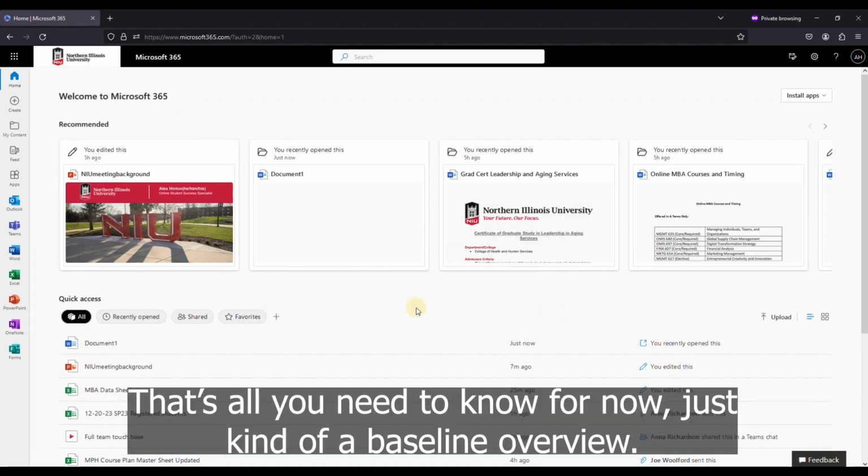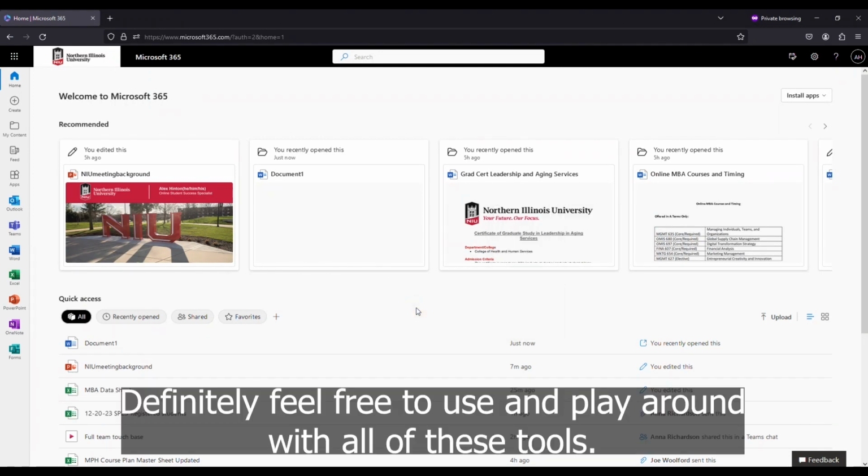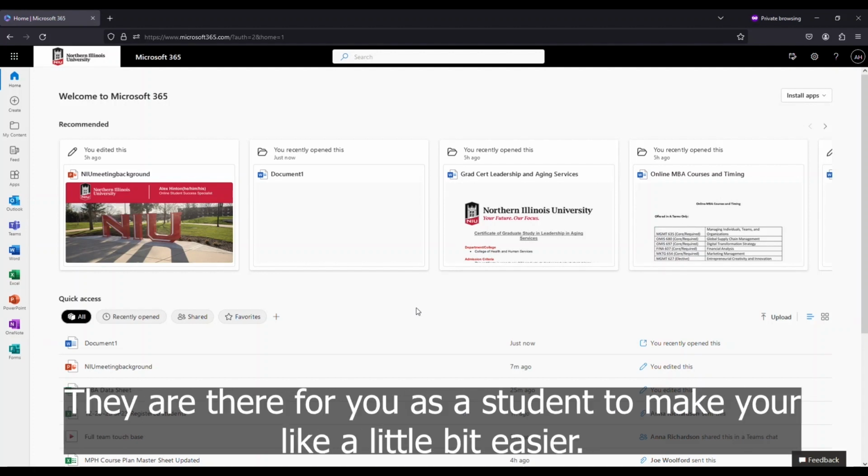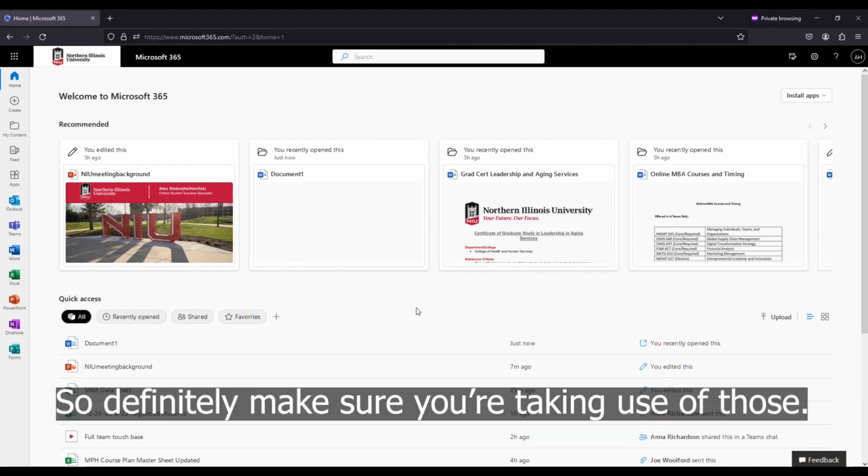That's all you need to know for now, just kind of a baseline overview. Definitely feel free to use and play around with all of these tools. They are there for you as a student to make your life a little bit easier, so definitely make sure you're making use of those.